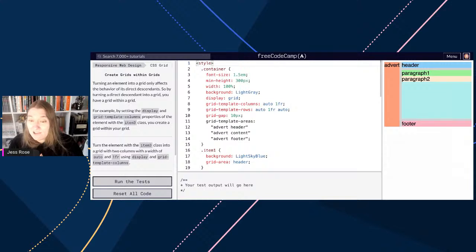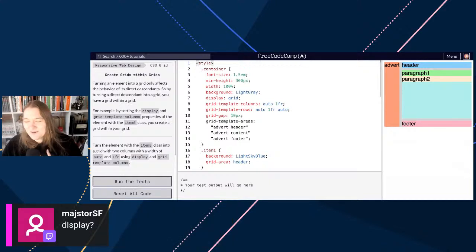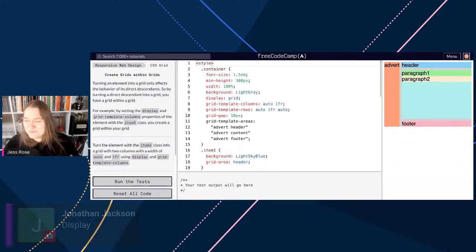So who can remember the very first lesson? What did we use to tell our container that this was a grid? Yeah, you can see it on the page. So what property did we set in our very first lesson to say, hey, container, I want you to be a grid? And while I'm giving y'all a chance to answer that, matchstore is saying, wait, grid can be just as responsive as Flexbox. And yes, it's a bit more modern. A lot of folks are saying, oh, well, move away from Flexbox, but you can do what's in your heart. Matchstore, perfect display. Jonathan, perfect display.